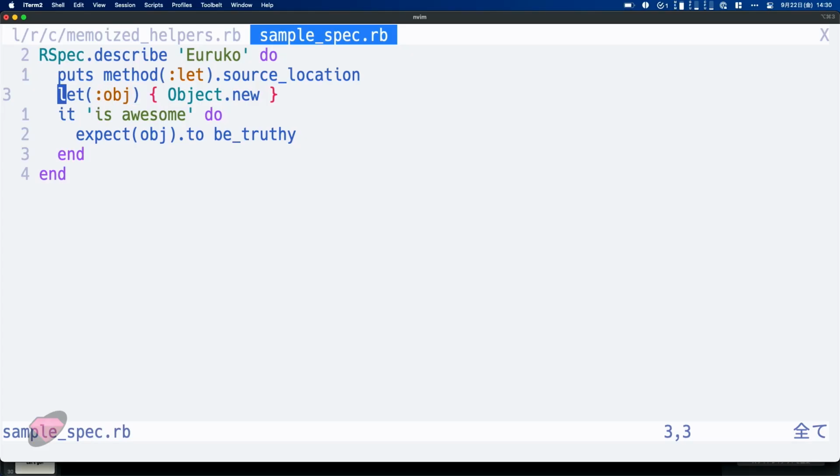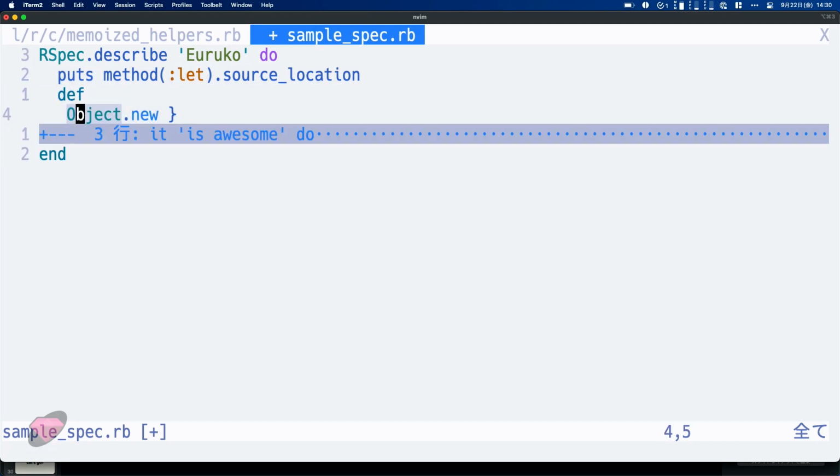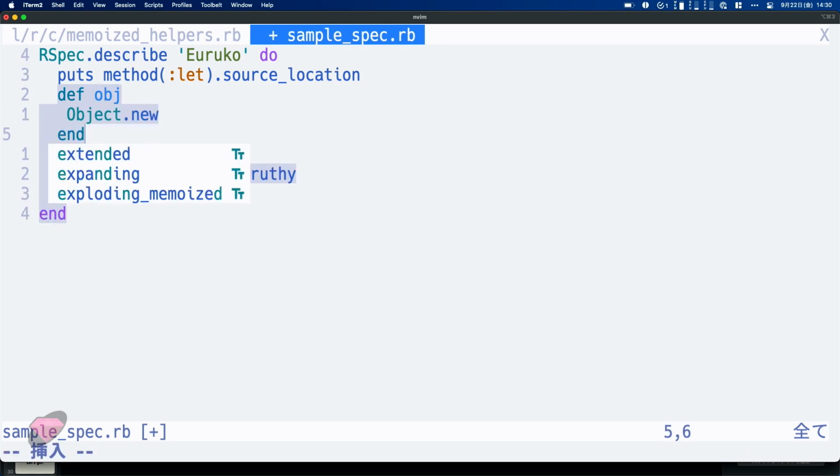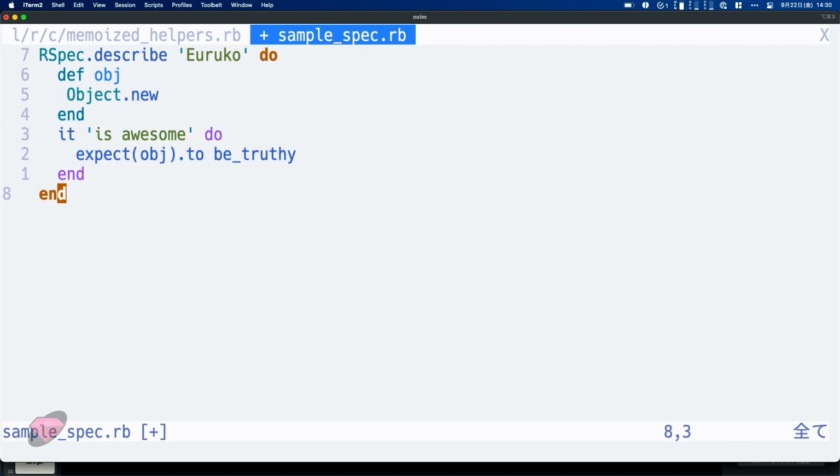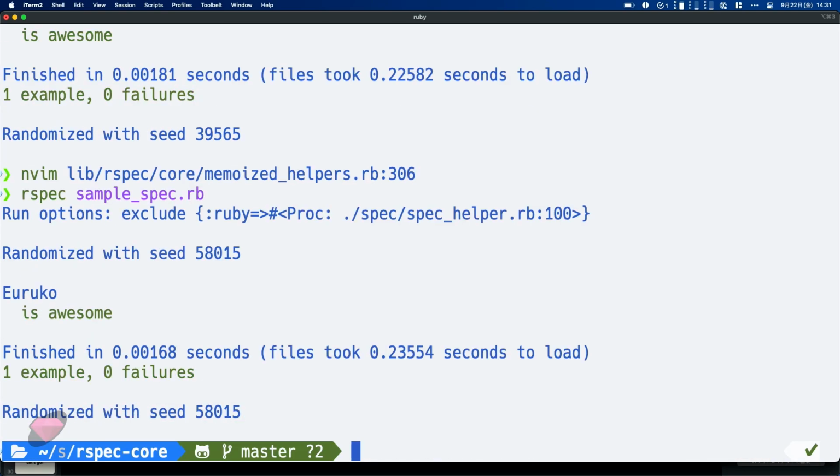So in fact, this let is replaceable with def. Let's see. Wow. def obj, Object.new, and end. I believe you haven't written this kind of code before, like def inside the describe, but it works. It works. So let is basically just a defining method, but with a superpower.